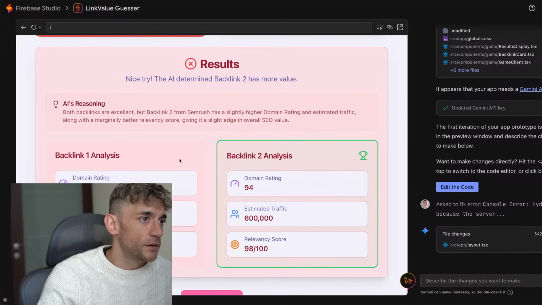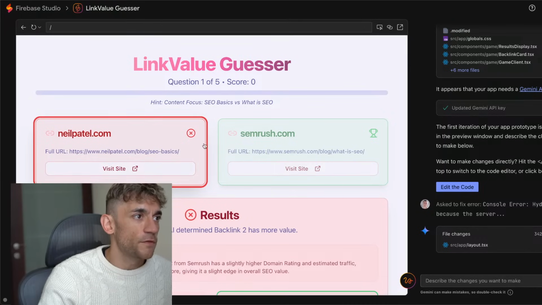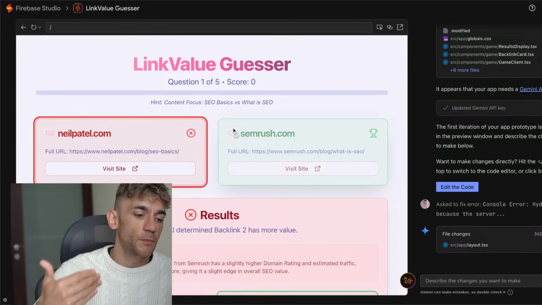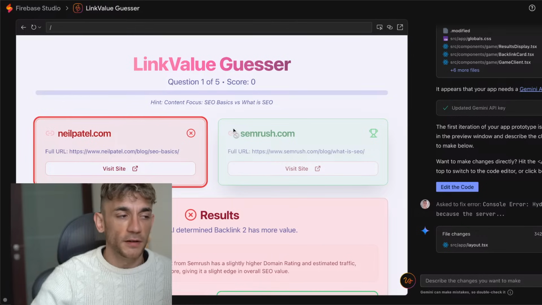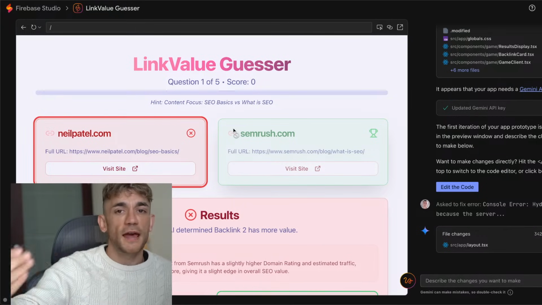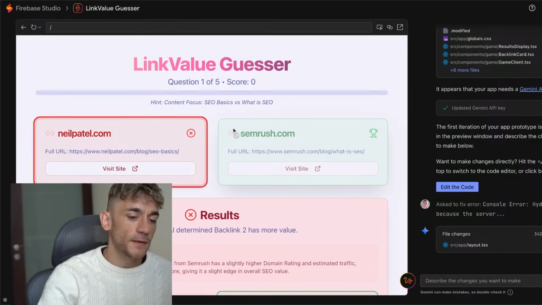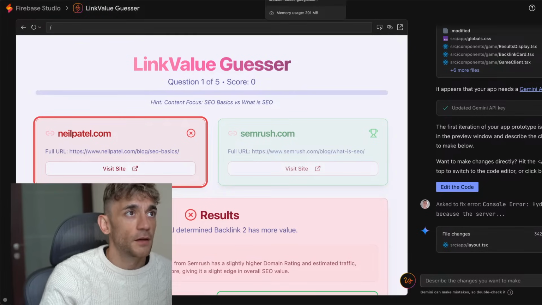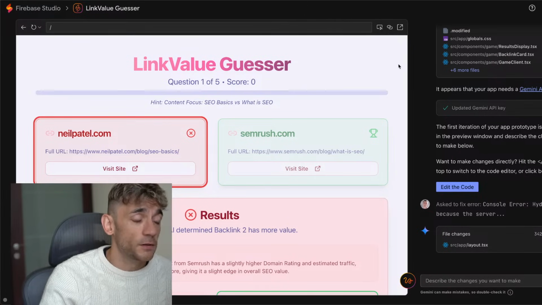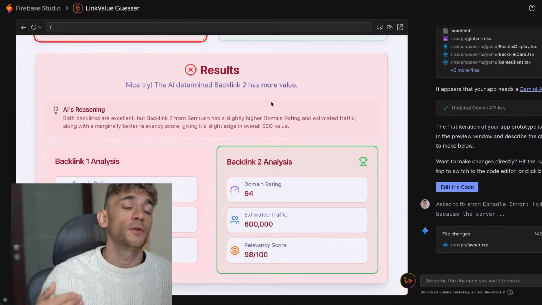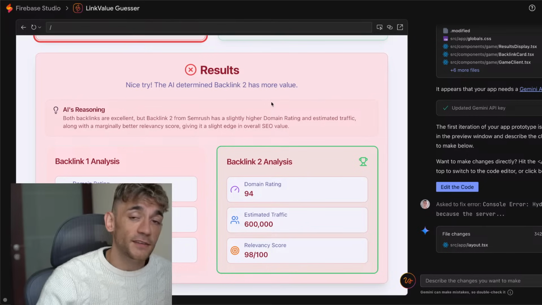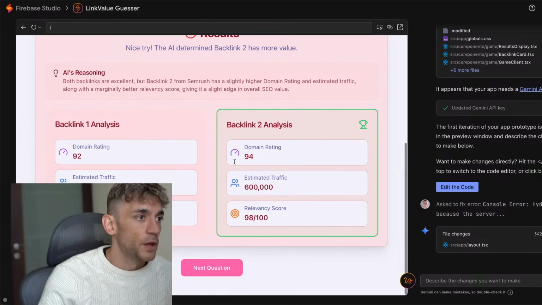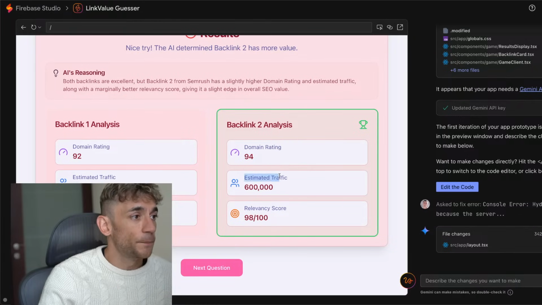Pretty cool. So you can, for example, train your team. If I had a team member who came on board to our agency, they've never done link building before, well, we could create an app like this to train them internally so that we get better results. And using a combination of ChatGPT and then also plugging that into Firebase Studio, we can create free training tools that are actually way more fun and easy for your team to use in the background, right? So you can see here, for example, the differences. Why is this better? Well, domain rating is higher, estimated traffic is higher, relevancy score is higher.